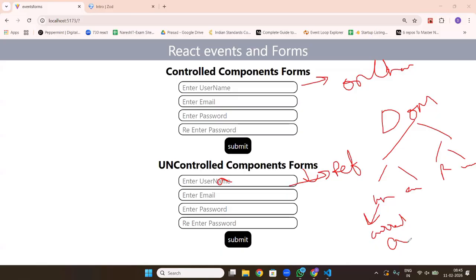People use it for DOM manipulations. If you want to do DOM manipulation like how you do it in JavaScript, if you want to do any DOM manipulations in React, you have to use useRef, because useRef can handle not only the forms. useRef can do anything. You don't need to change state.